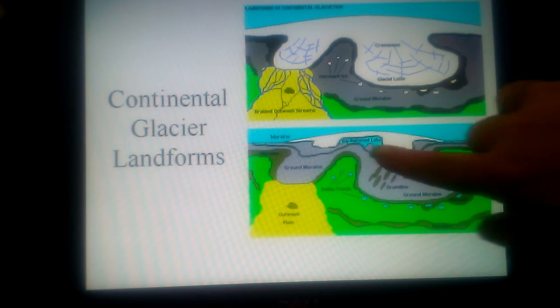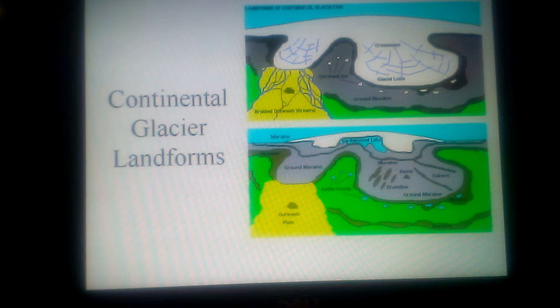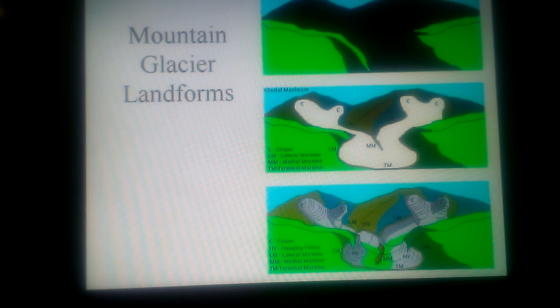And just keep in mind, always changing. So that's glaciers in a nutshell. In your two types, you have continental and mountain glaciers or alpine glaciers.